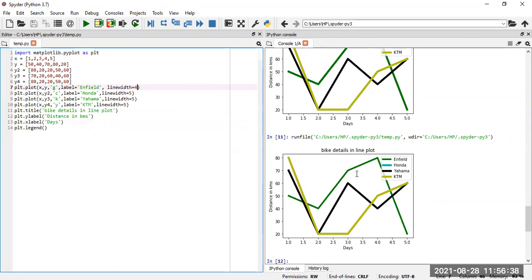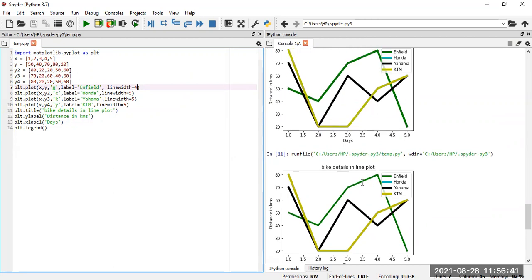One of the lines has been shortened. We can see here that the lines get shortened from the first output into the second output. Line width means the width of the particular line. The width of the particular line is considered the line width.